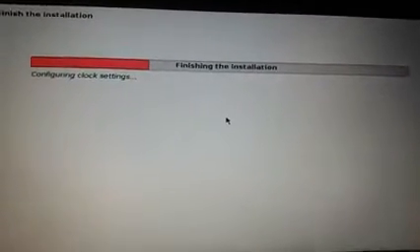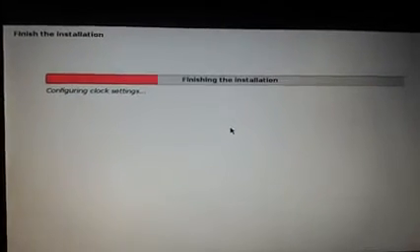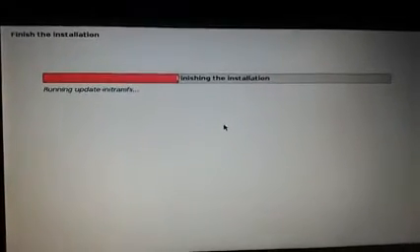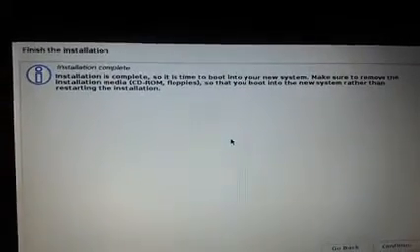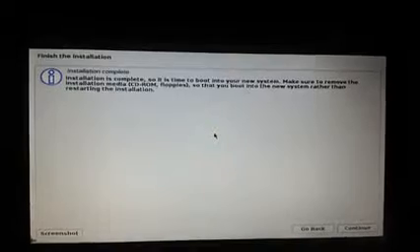Now it is finishing the installation, configuring clock settings and doing lots of stuff here. There we have the installation complete message, and now I will choose continue here, and it is finishing the installation, removing live packages.